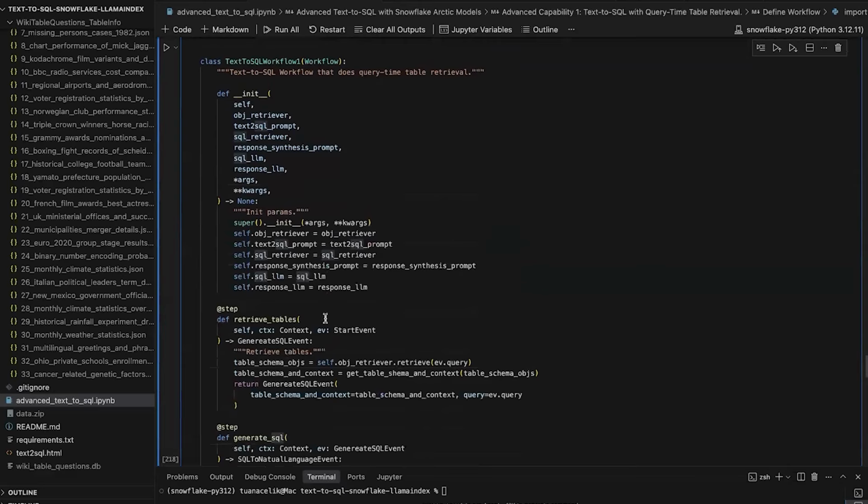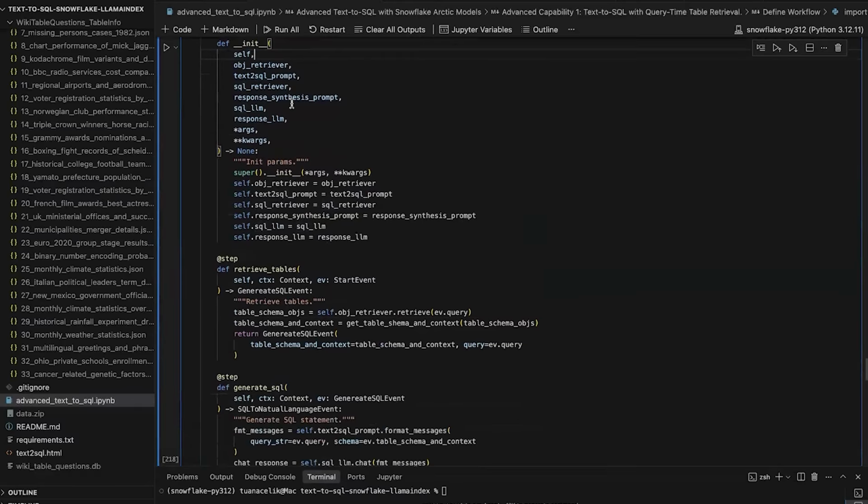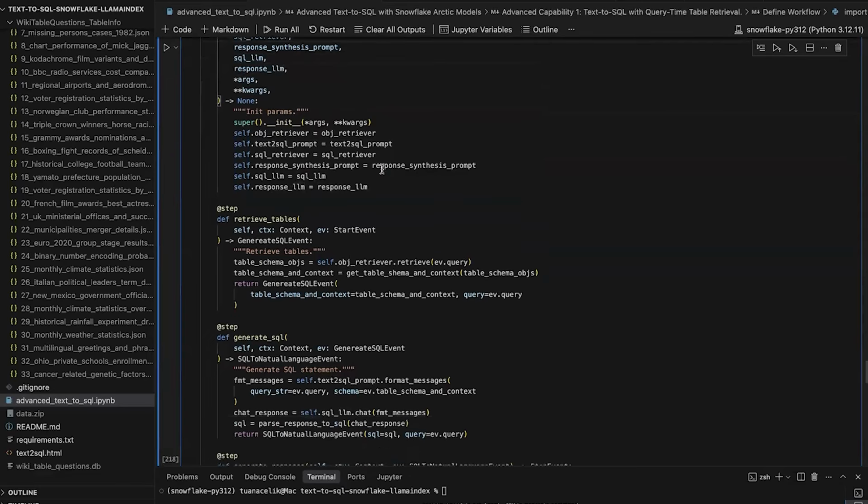All right, I'm going to be calling my workflow the text-to-SQL workflow. And I have a few things here. You'll notice that I've got the object retriever. This is going to be the retriever that uses the embeddings from Snowflake Arctic. Next, I have my text-to-SQL prompt, my SQL retriever, SQL LLM, response LLM, and so on.